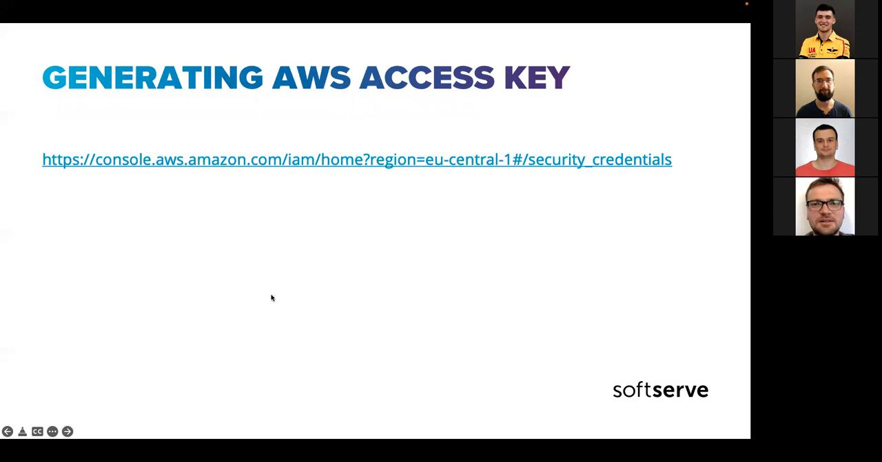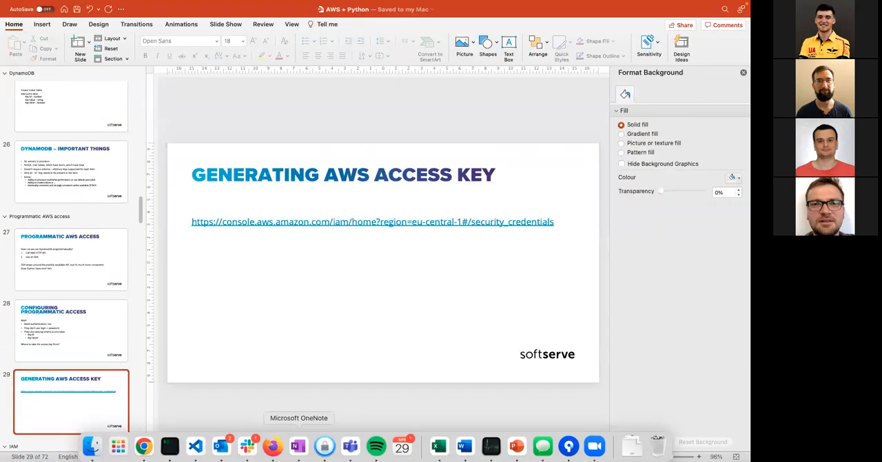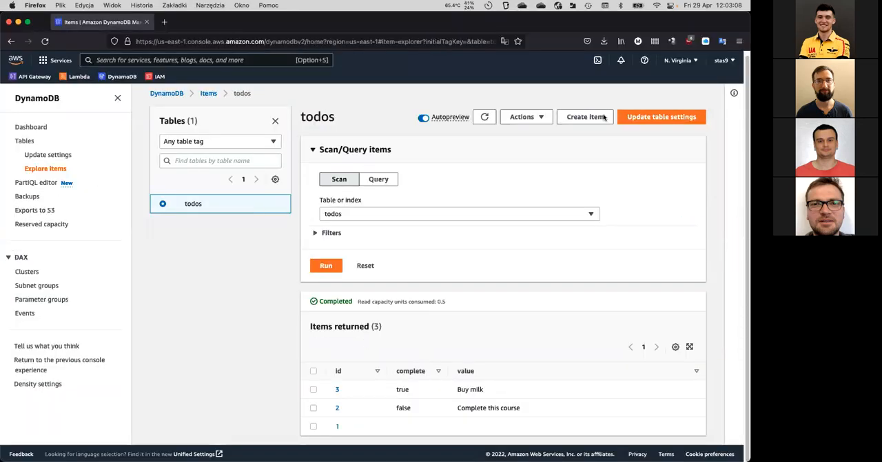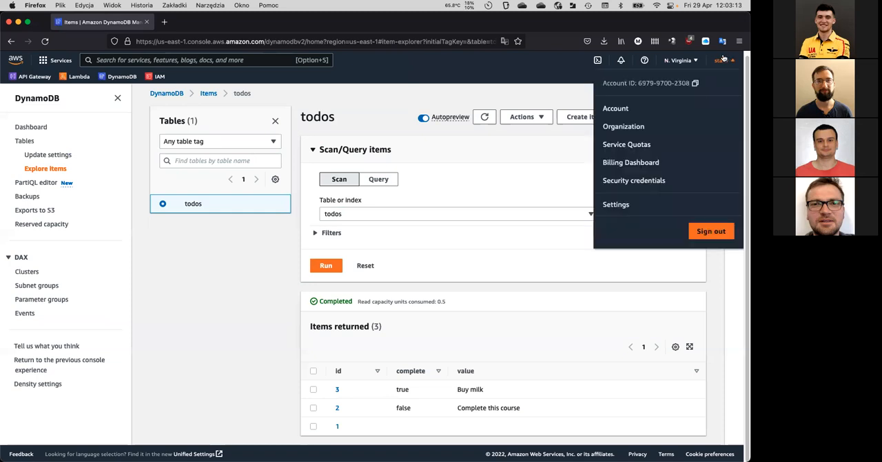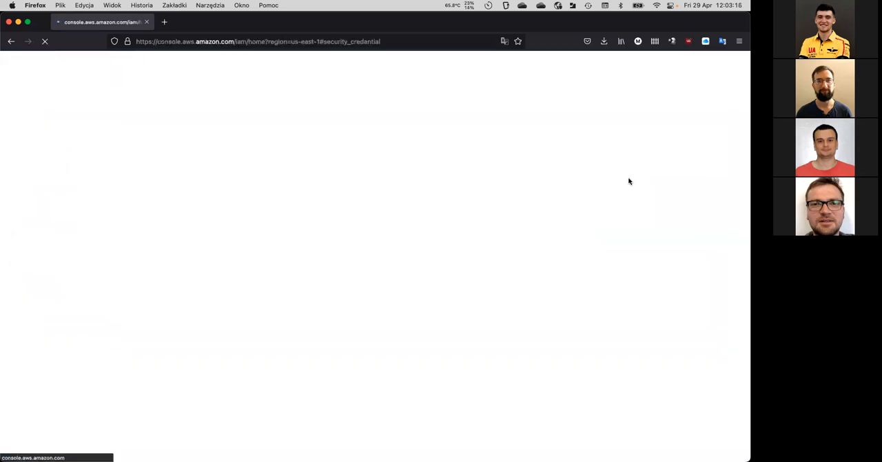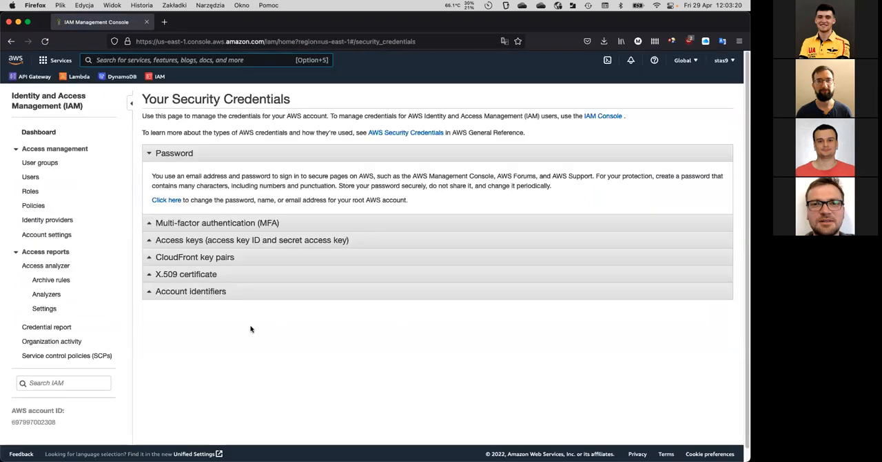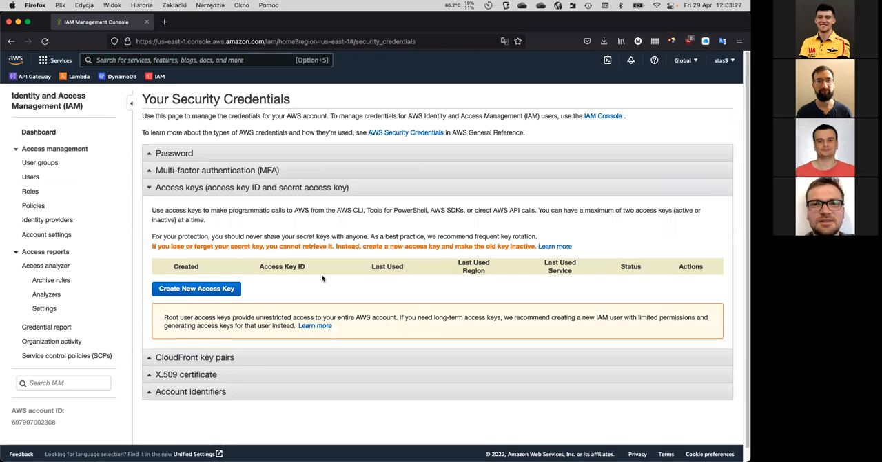We go back there now. Right, so we're in the console. On the top bar, you can see your account ID. You click on it and you go to security credentials. And you have here a section that is named access keys. And basically to create a new access key that will be usable by your applications, you need to click this button, create new access key.